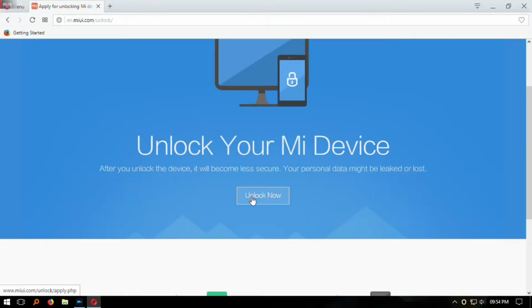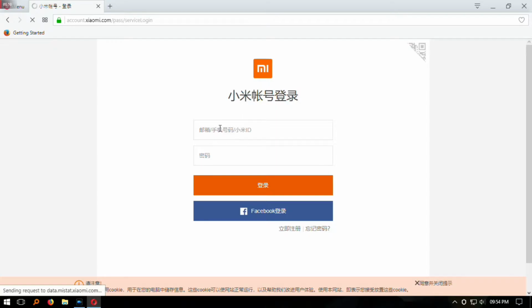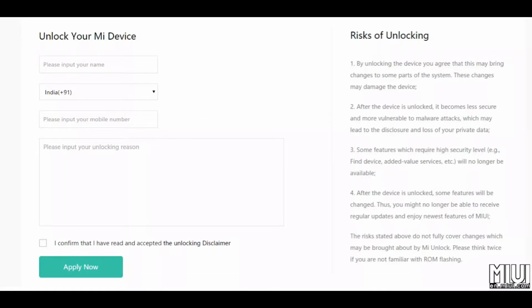To unlock the bootloader of Redmi 5, you will first need to apply for unlocking on the MI Unlock site. Go to the MI Unlock site, log into your MI account and fill the form. Give a reason for unlocking, something like, I want to install custom ROM. Check the box and click on apply.